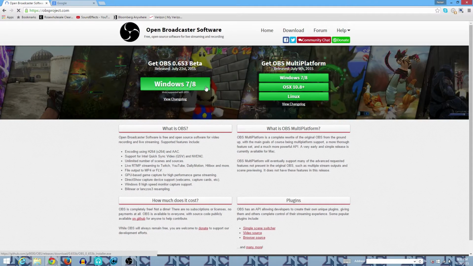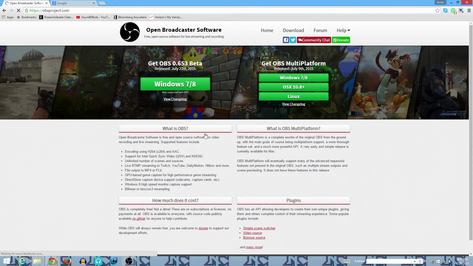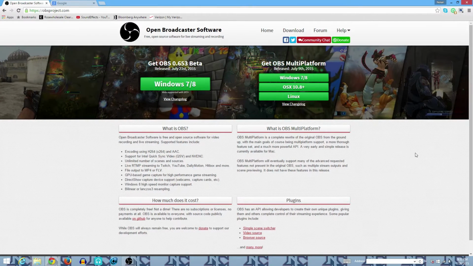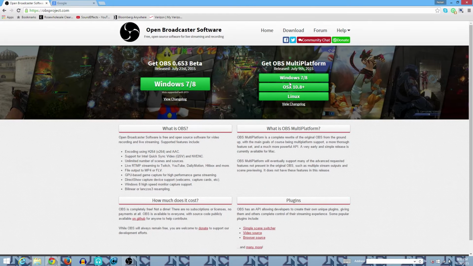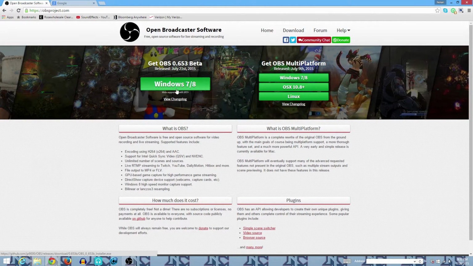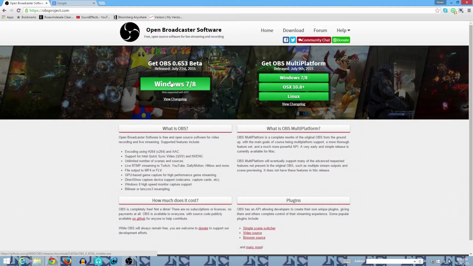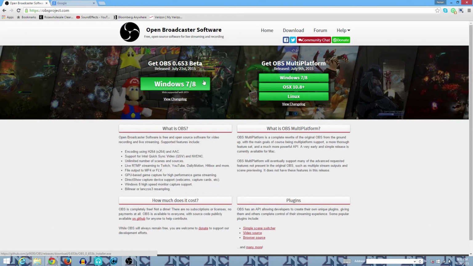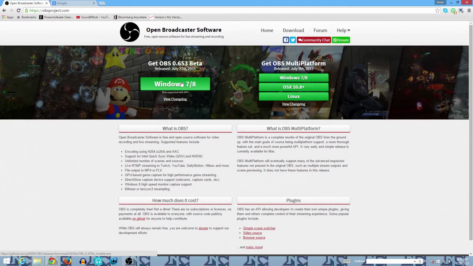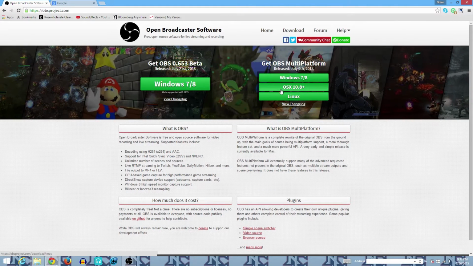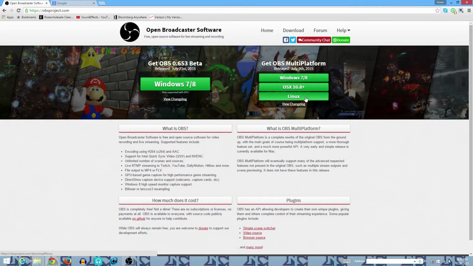All right, so once you click on that, you'll be opened up to this page. This right here is the main version. This is what OBS was made for, Windows 7 and 8. But if you need it on a Mac, you click on OS X 10.8 Plus.